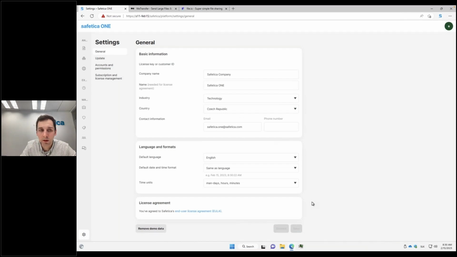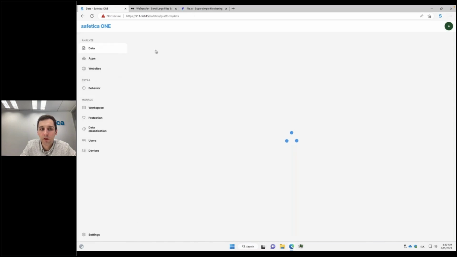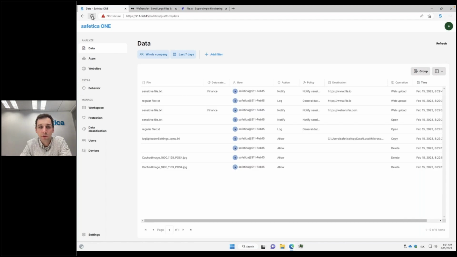It takes a little while, but we are discarding all records of demo users, everything that was tied to the demo data that were present at installation. And if I come back to data, it will load for a little while because still the demo data are being deleted. You can see they have been removed now. And I'm a very impatient user, so I'll refresh. And now you can easily see only the new real life logs coming in from your enrolled endpoints.